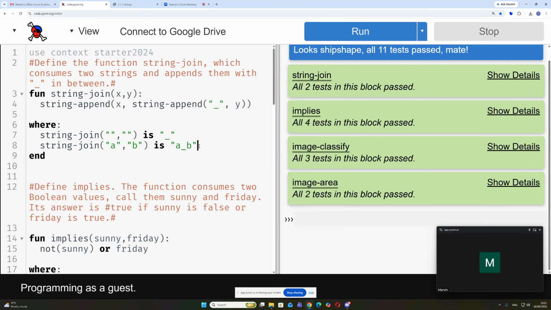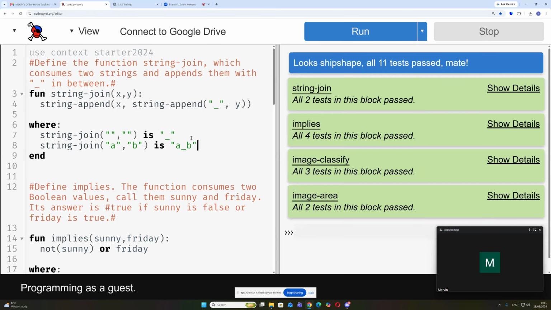Ah, yes, string join. Oh, yeah, looks good. All right. Yeah, it took me a while to figure out what was the issue. What was the issue?